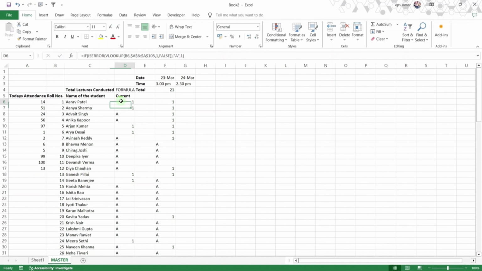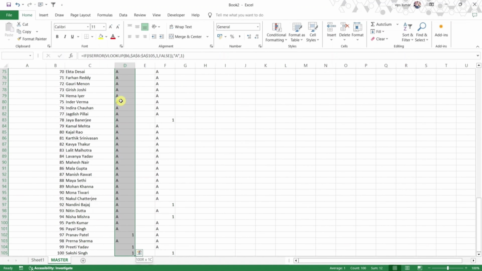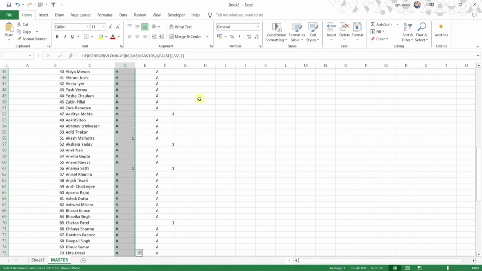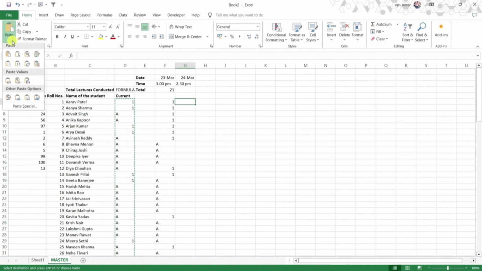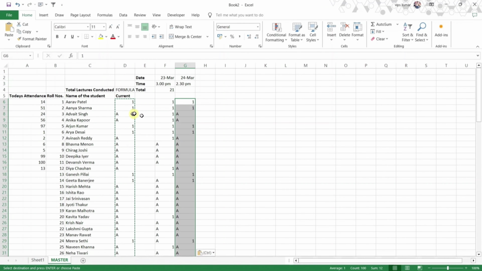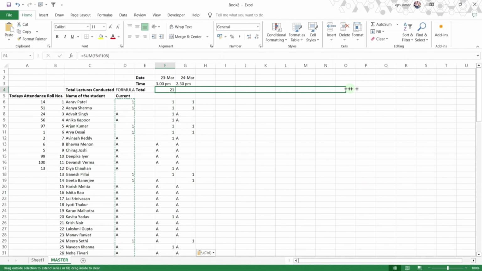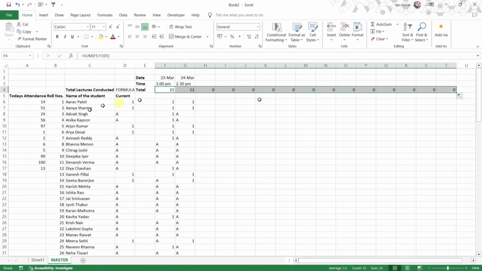And then next again come to column D, select the cells, copy it, come to the current lecture in column G and paste values. And again for the total we could just autofill this handle up to the last. So that's how we are going to enter every day's attendance.